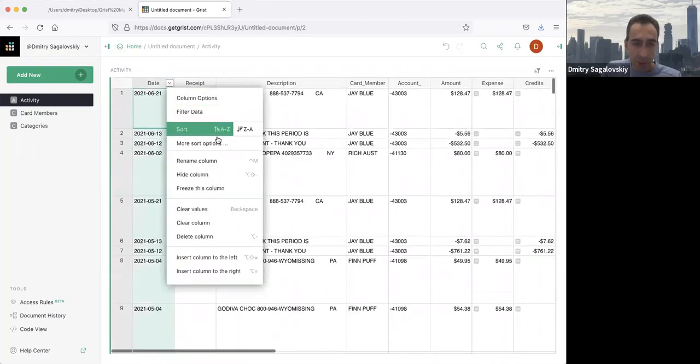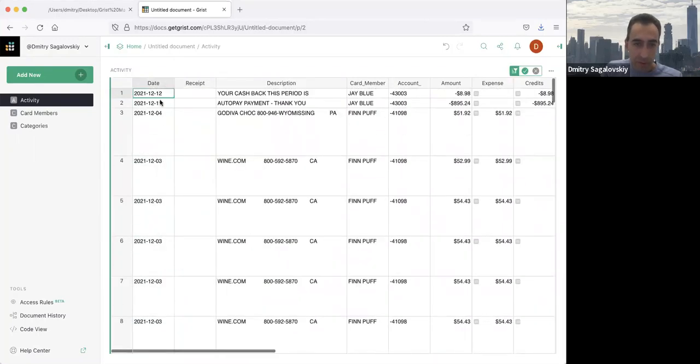I might want to sort it. Maybe I'll put the most recent transactions on top. I'll save the sort, so it's always like this.